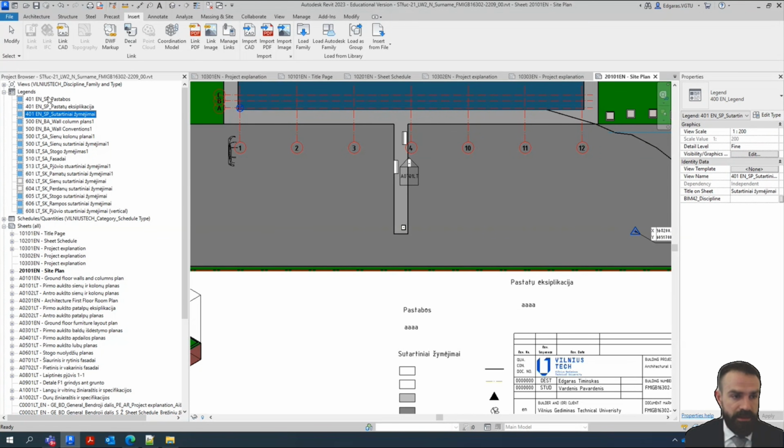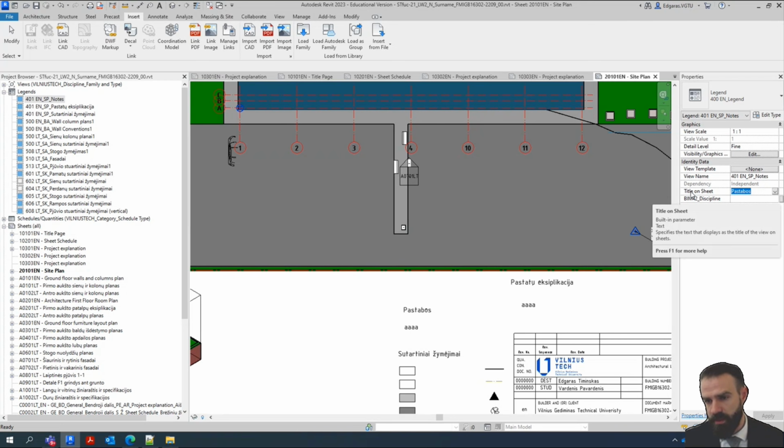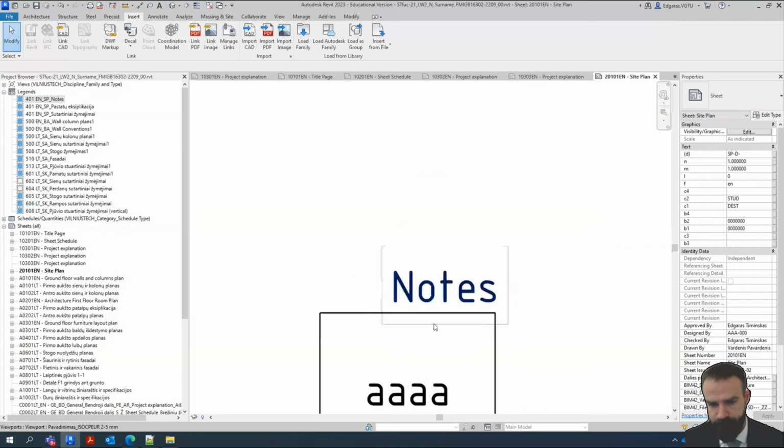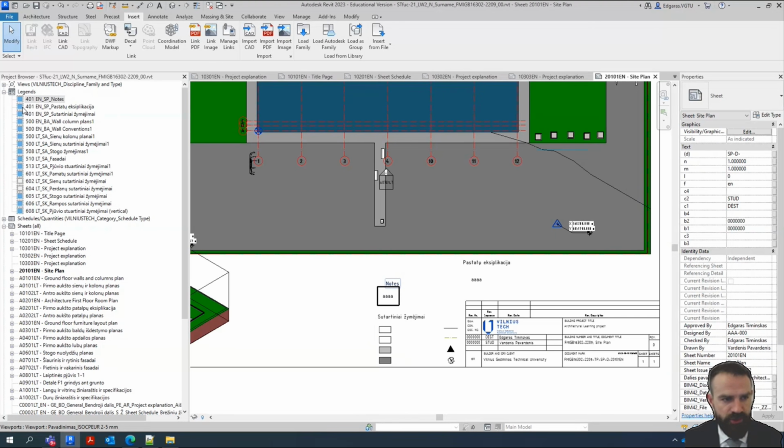So now I have 3 legends. One legend is called notes. This one should be used to put some notes inside the project. So I should rename the title on sheet also to notes, and you can see here the legend information changed.